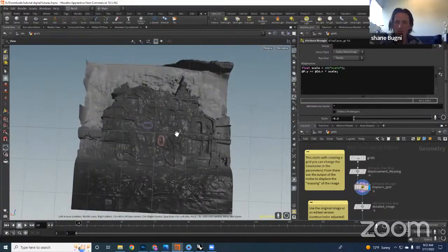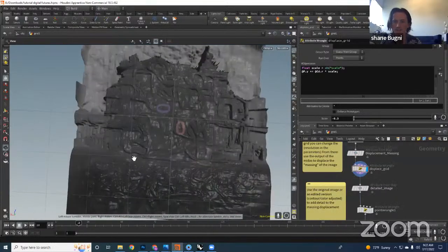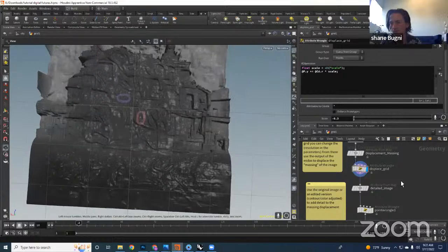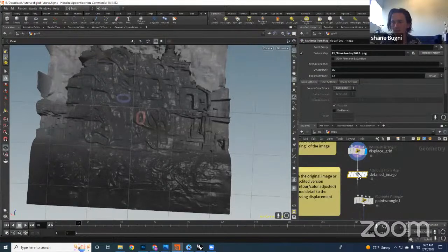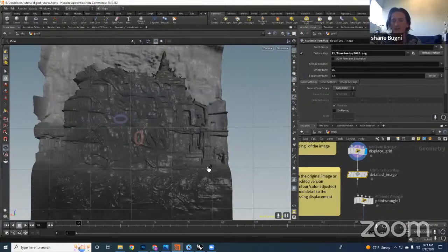Since it is the massing displacement, as it's called here, it doesn't pick up on all of the details. So for that reason, we're going to project the original image back onto it and displace the plane again slightly from the original image with all the details on it.